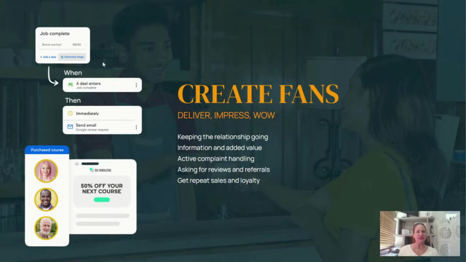All of these things are templated, for example, within Keep. So if you get the Keep app, this is one of the reasons why I recommend it. All of these campaigns are built there for you. You just activate them and maybe change the copy if you don't like what's already in there.